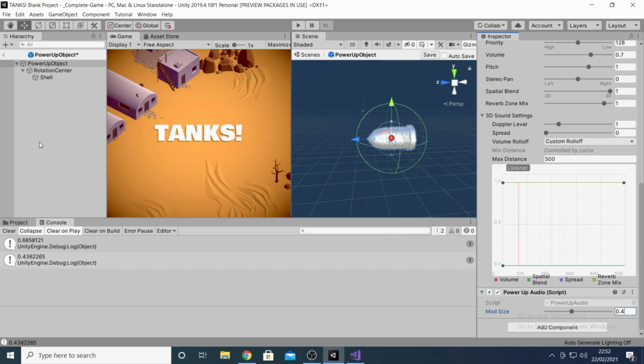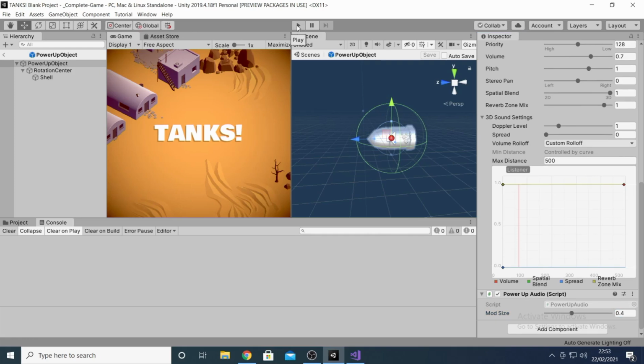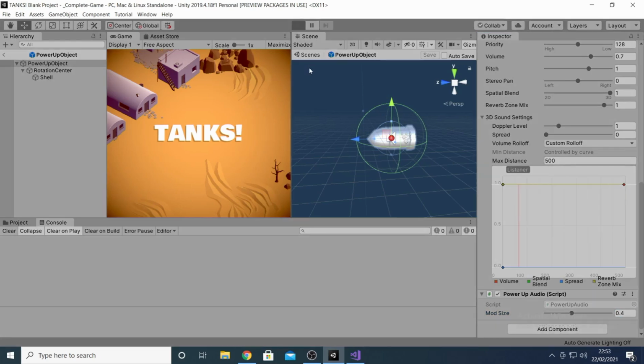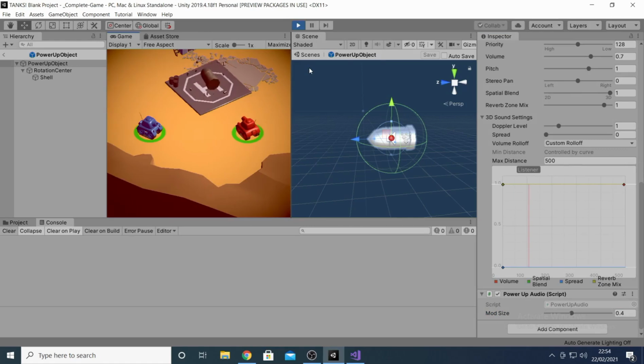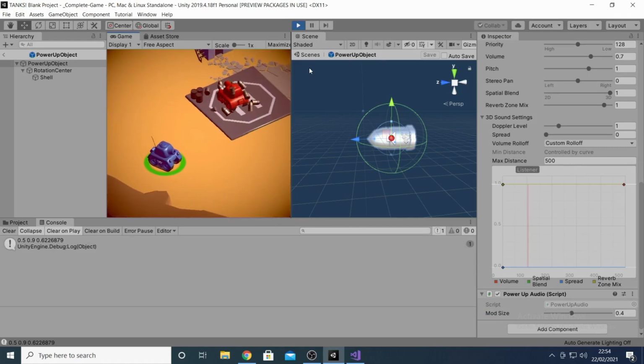So now that we've made our changes and saved our prefab, let's play our game and drive one of our tanks into another power-up object. Okay, so if I drive into this power-up in front of me, we see the range that we predicted and told our script to calculate for, plus the random number between them that our function has decided to set our volume to.